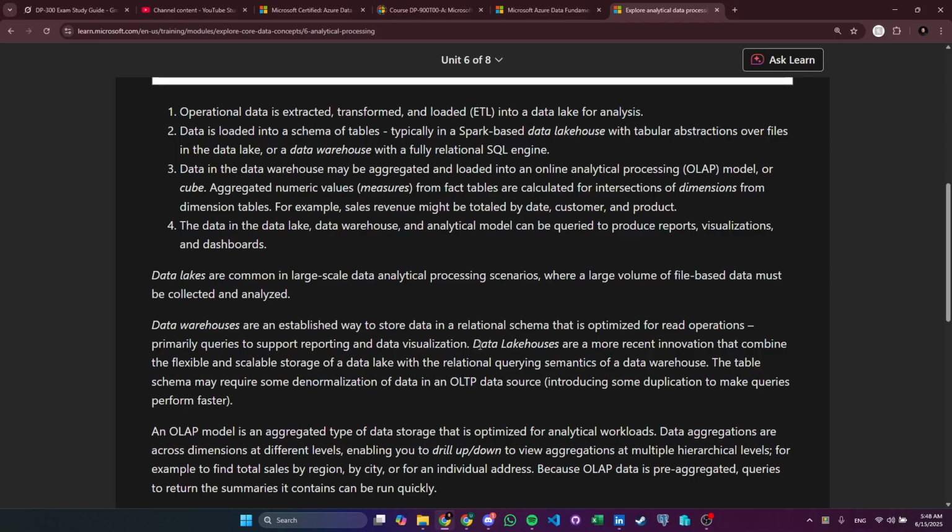Data lakehouses are a more recent innovation that combine the flexible and scalable storage of a data lake with the relational querying semantics of a data warehouse.